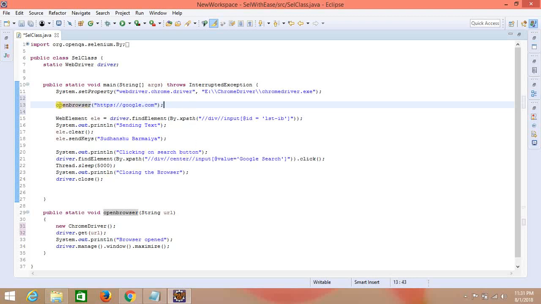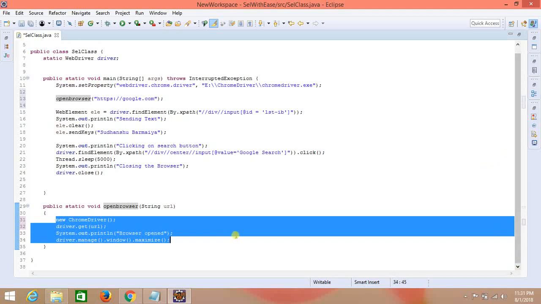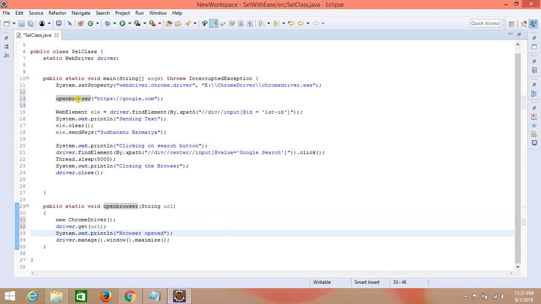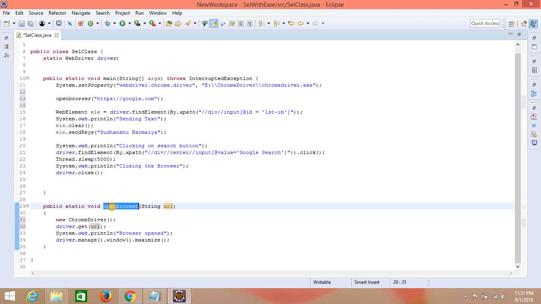So now what we are doing is, in this open browser method, we can pass any URL over here. As soon as we call it in the main class, it will open up a browser, and this chunk of code will execute. We are passing this as an argument, this URL will be passed over here in this method, and it will firstly open up a browser, right?